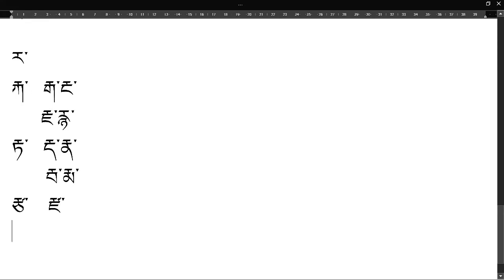Then you have ka, ra kata ka, ra gata ga, ra ngata nga, ra jata ja, ra nyata nya, ra ta ta ta, ra da ta da, ra nata na, ra bhata bha, ra mata ma, ra zata za.